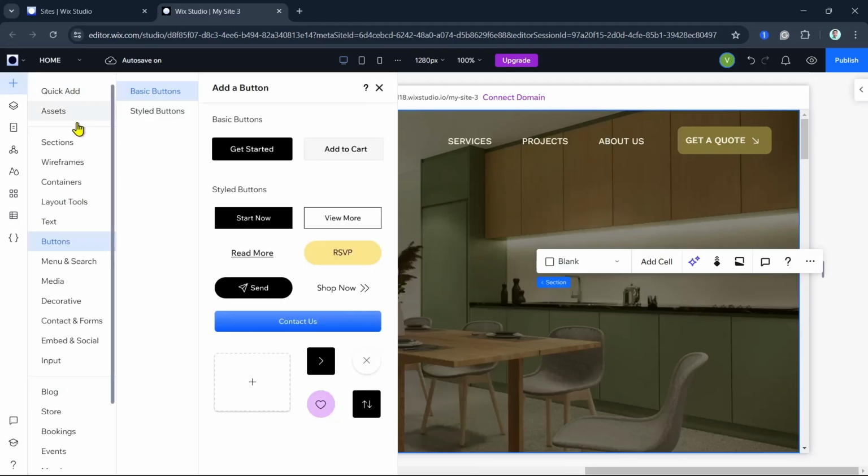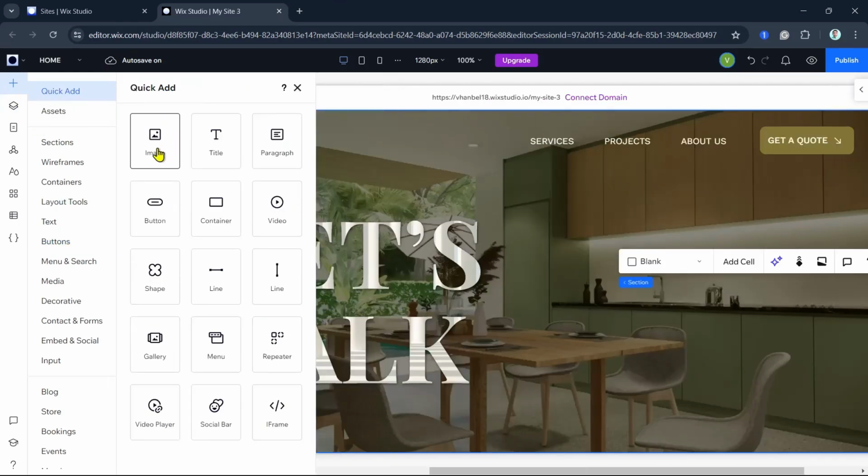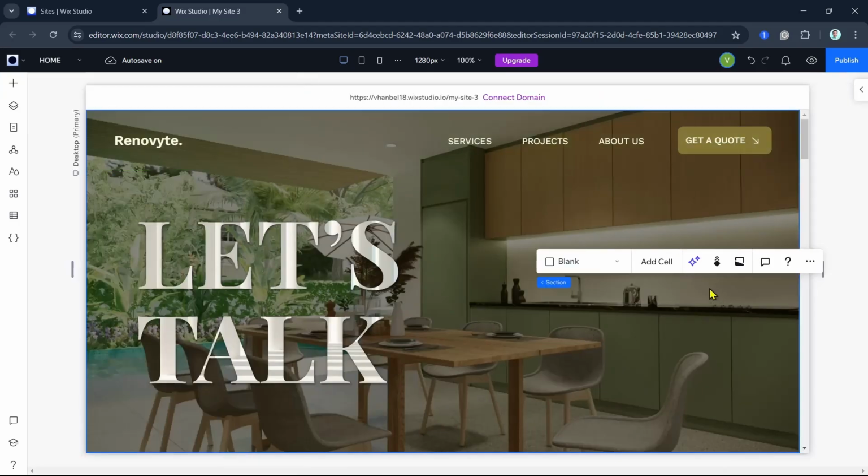And you can also enhance your website with media elements like images, videos, and galleries. You can go to the quick add section, and here you can drag and select image or video and choose a media element. Drag it into your page and customize it using the settings menu. For galleries, you can select gallery. Here you can choose a style and add your images. You can customize the layout, transitions, and display settings to fit your design.